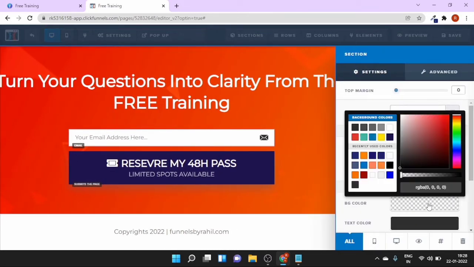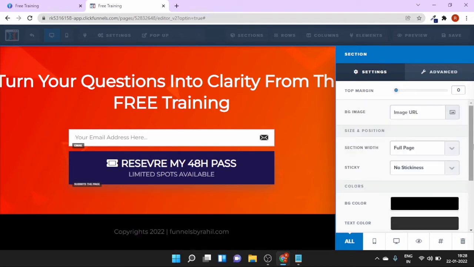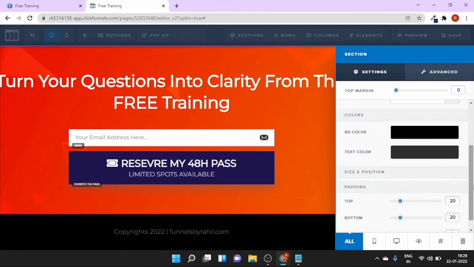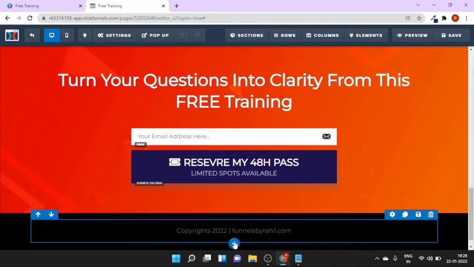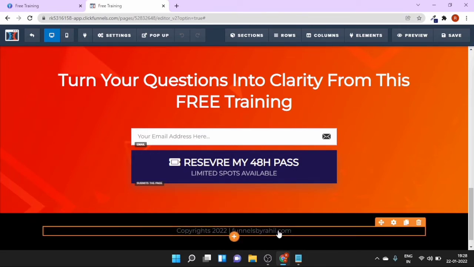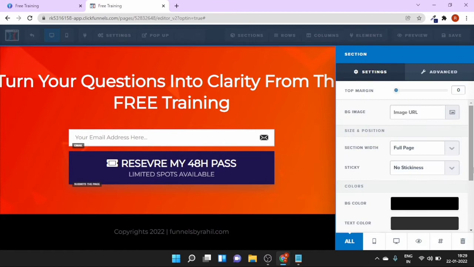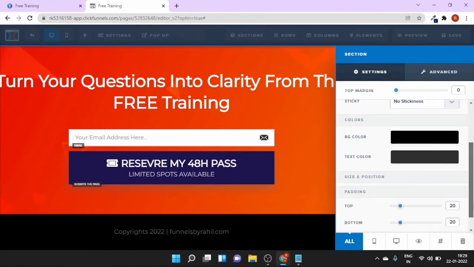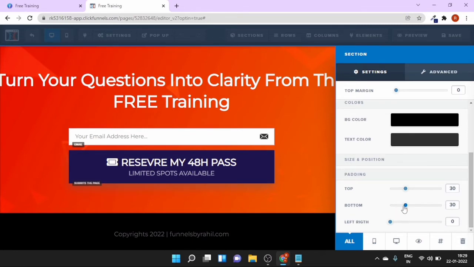Now I'll make a background color to white or black. Now why I have done this thing first, because if I select the section color in black, then we can't see this text color because this also black. So that's why I work first on this and afterward on section setting. Now in section we also want to add a padding. So what I'll do, in top I'll make 30, in bottom I'll make 30, and left right 0.